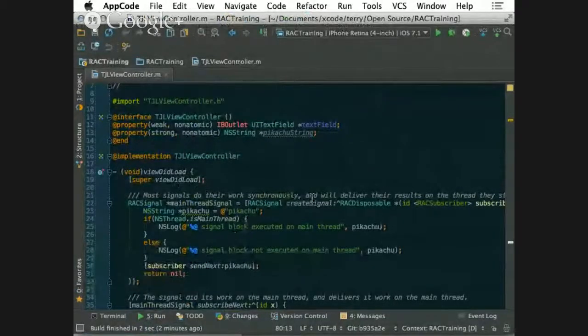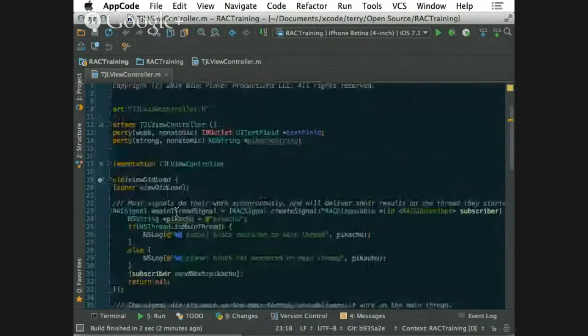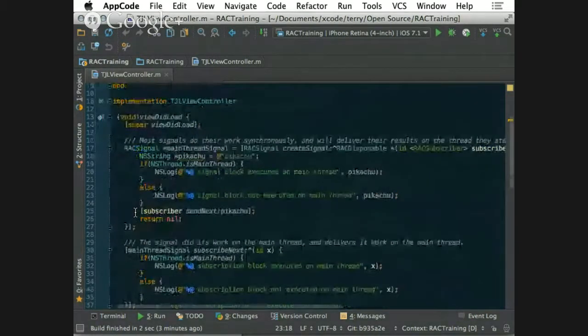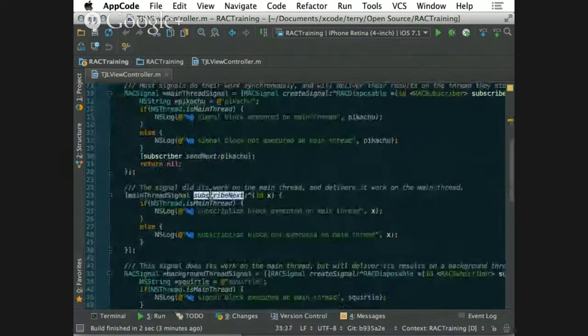So we have a signal here, which we're creating in the normal way, and it's called the main thread signal. And we have this string Pikachu, and we have this little if-else statement, and we can tell if we're on the main thread. And so we log if we're on the main thread. And then we send the Pikachu. And we subscribe to the main thread signal, and we log whether or not we're on the main thread.